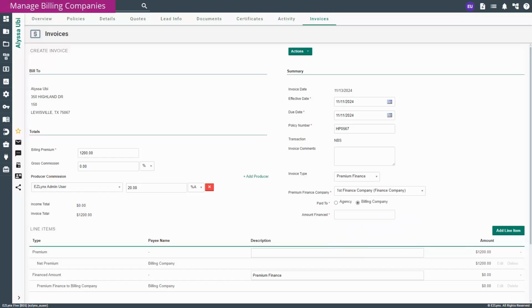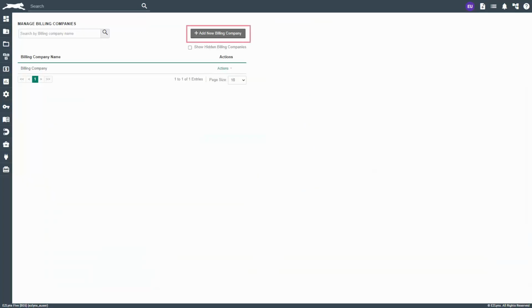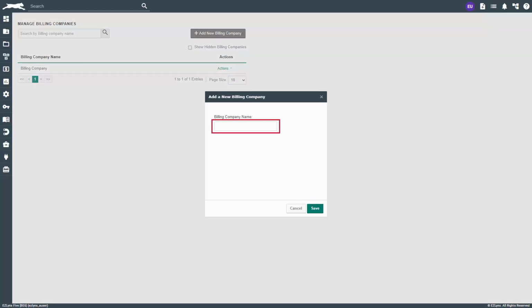Next, let's discuss how to manage billing companies for agency bill. To navigate there, hover over the settings icon and select Manage Billing Companies. Go ahead and click on the Add New Billing Company button in the top right-hand corner. When the window appears, type in the name of the billing company.